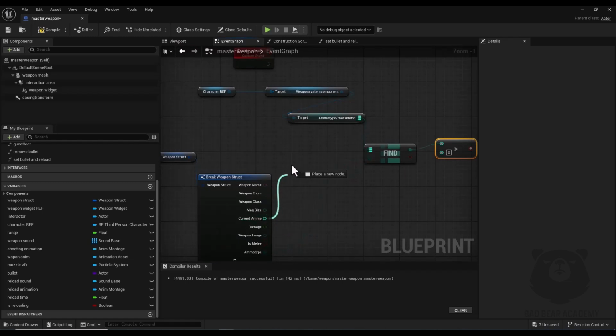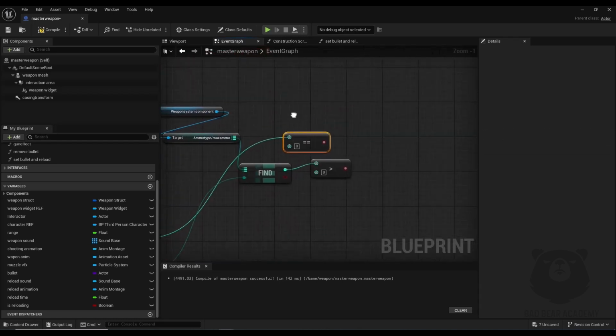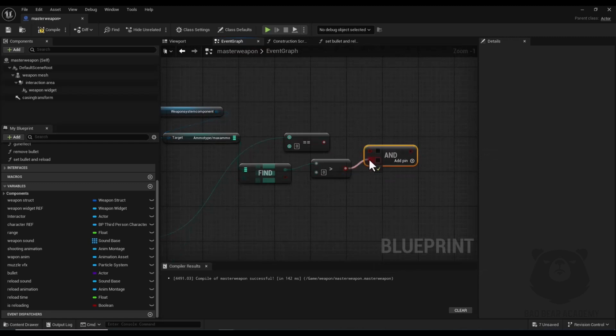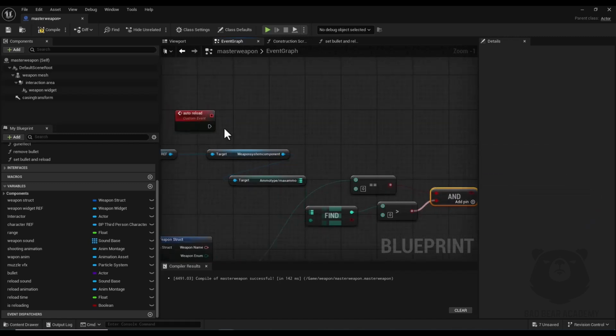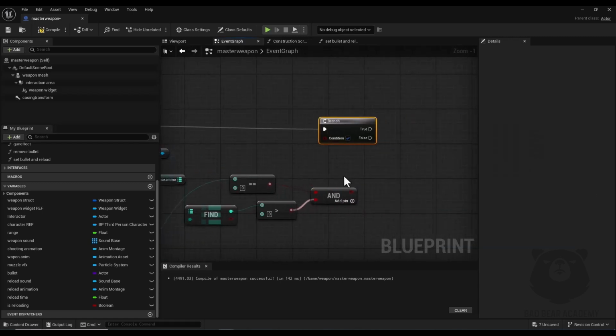I drag a node from this current ammo and search for equal node. Alright, and now I drag a node from this one and search for AND boolean, because this condition and this condition should be true at the same time. Connect them both to this AND boolean, and here I drag a node and add a branch node and connect it to here.